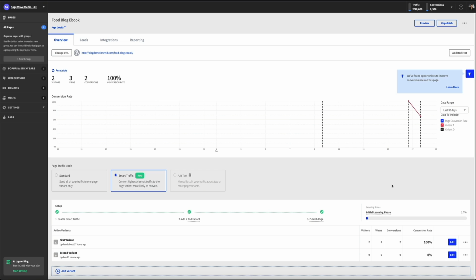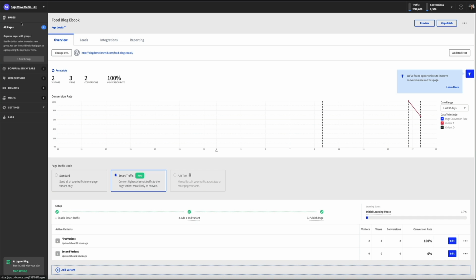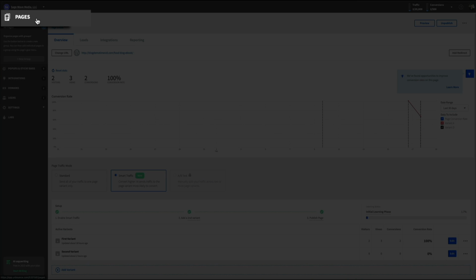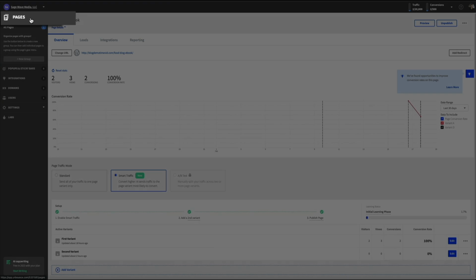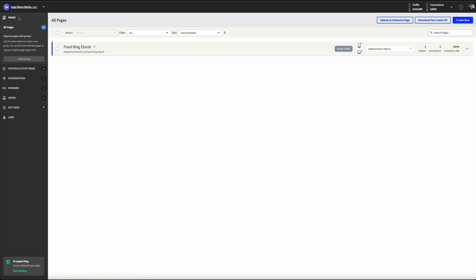All right, moving on. Let's head back to the Pages section really quick. So click the Pages tab. And next, let's explore Unbounce's new AI landing page builder, conveniently called the Smart Builder.